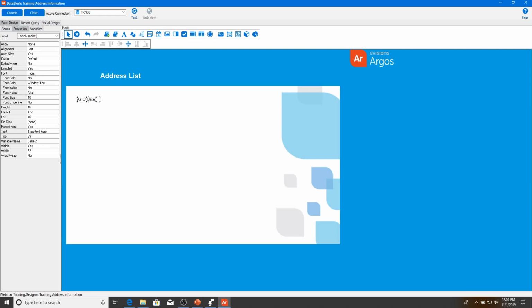Now I'm ready to add my first edit control, and I'll add in a date control, which is this button, which looks like a calendar page. I'll click on the button and then click on my panel. I want to align my object with my label, so I'll use my alignment tools. I'll align my object to the center of my label. I'll also change the default to date property to yes. Users will still be able to change the date, but it will default to today's date.